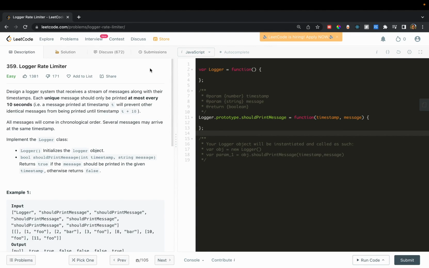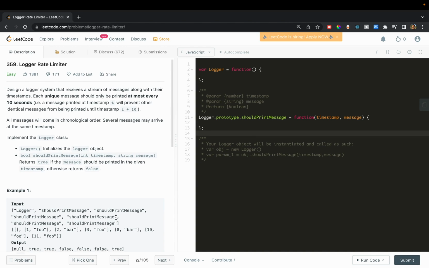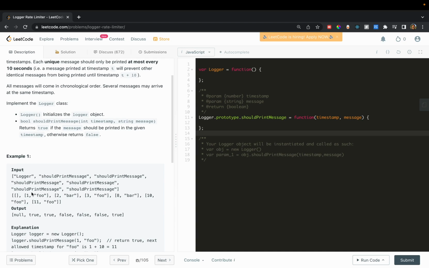In this video, we'll cover the problem Logger Rate Limiter on LeetCode. So here, if we look at an example input, you can see that we have a class called Logger. In the beginning, they're going to instantiate it like so. Then they're going to continuously call the shouldPrintMessage method on the object that they instantiate. So that's what all of these are.